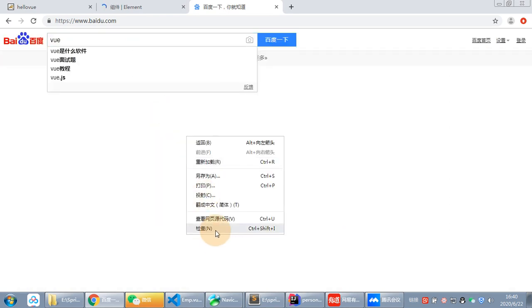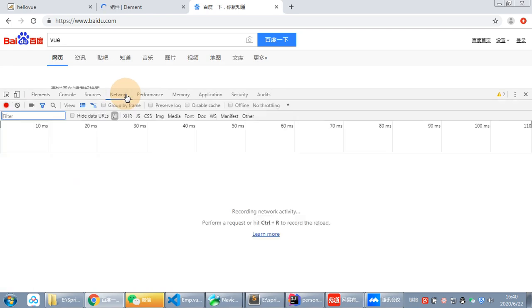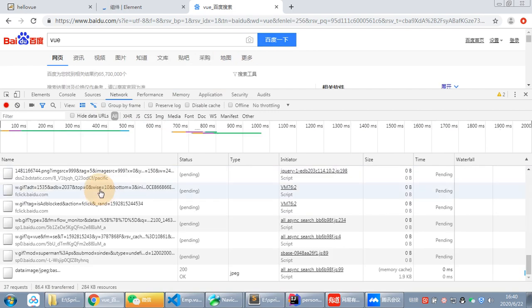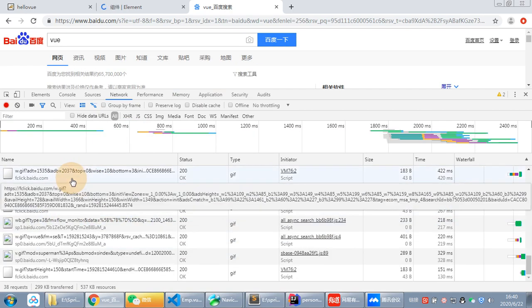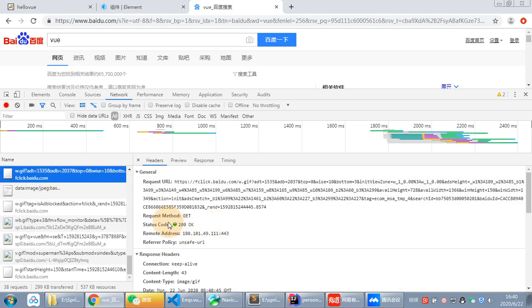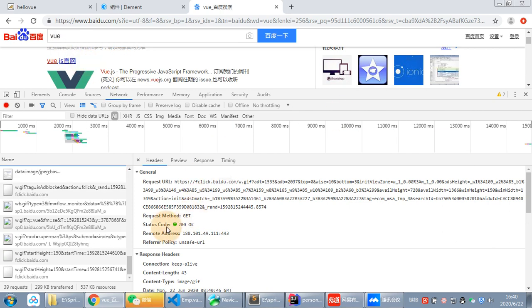Will to open the debugger. Baidu. Well, we can see have some. You can see like this. If it can response successful, then the status code is 200.